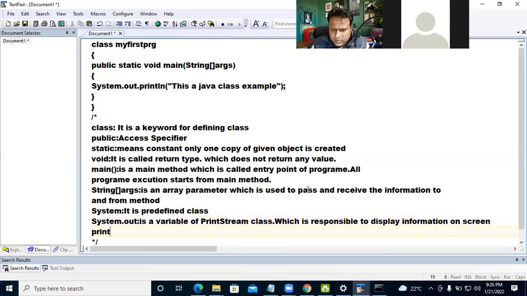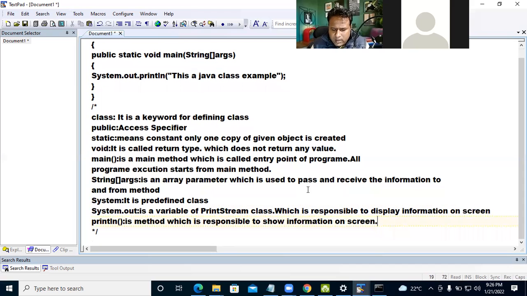Println is a method which is responsible to show information on the screen, and the cursor moves to the next line.